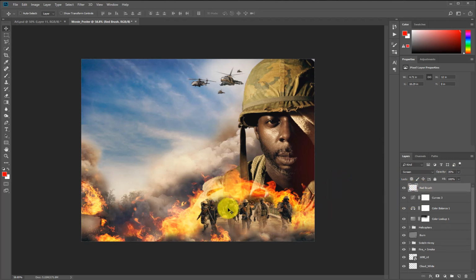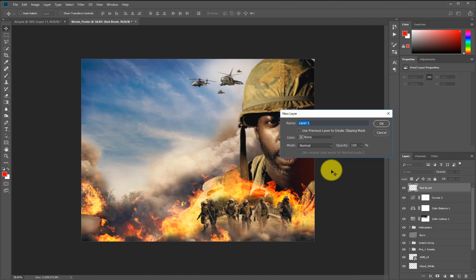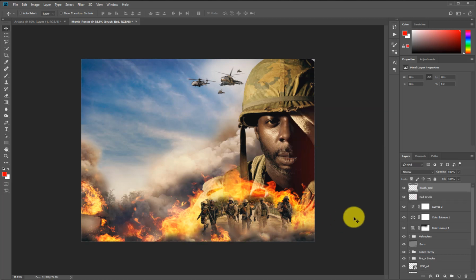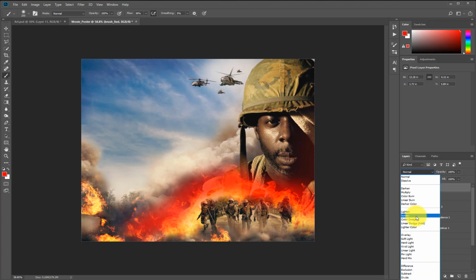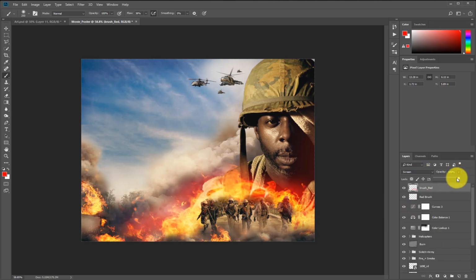Right? And for this side, I'm going to make a new layer again. Now the shortcut for creating a new layer is Ctrl+Shift+N. Again, and for this one, I'm just going to apply the same red like this. And I'll hit screen again, and I'm going to reduce the opacity just a little.